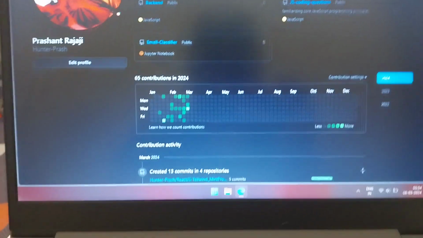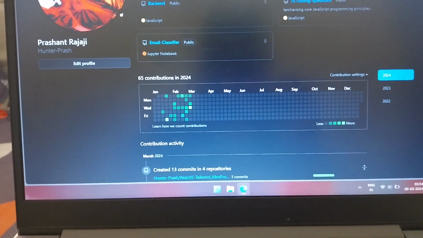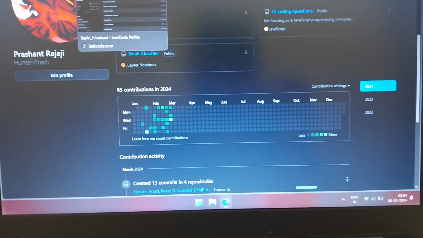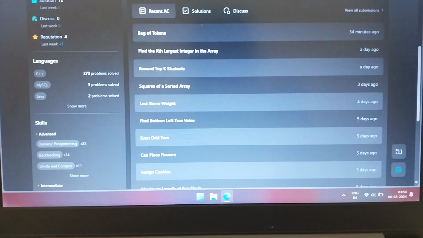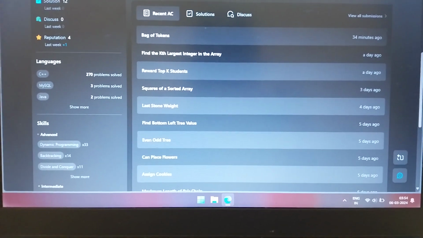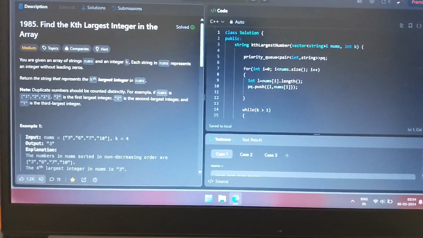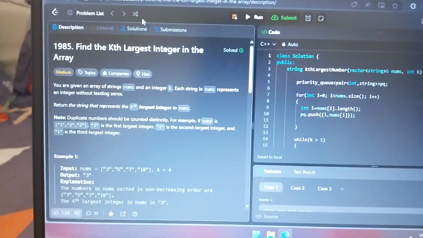In day 9, I did a lot in terms of LeetCode because I didn't do it on day 8, as I told you if you go watch my day 8 video. So I solved these two questions on LeetCode. To find the kth largest integer in the array.